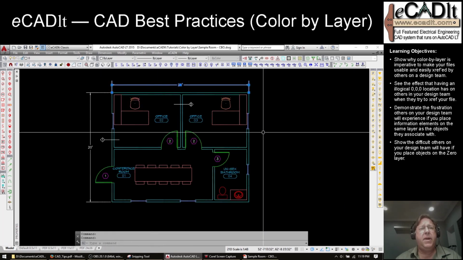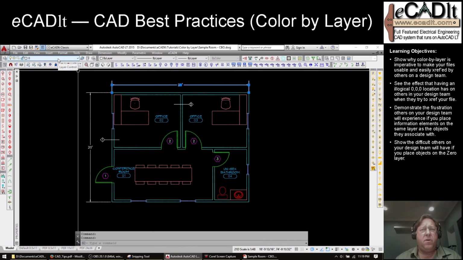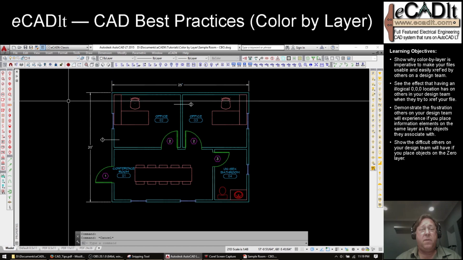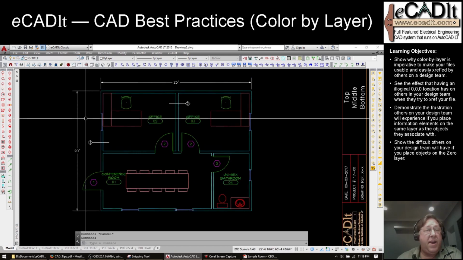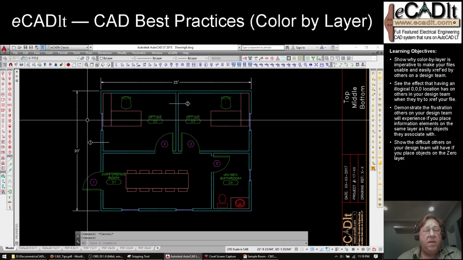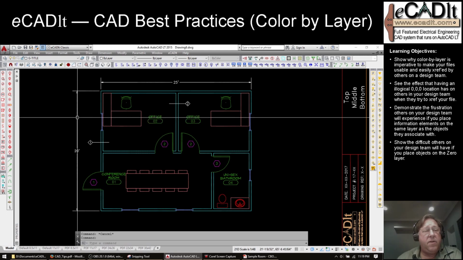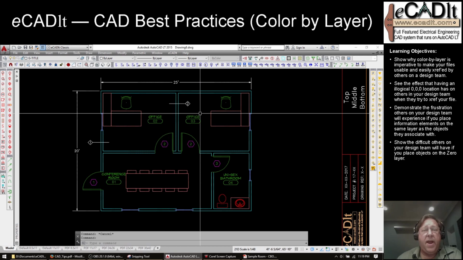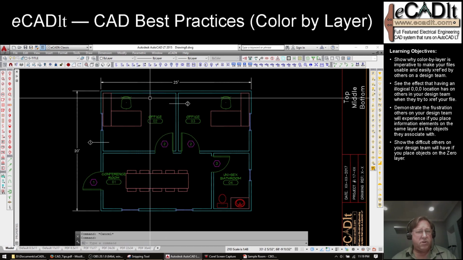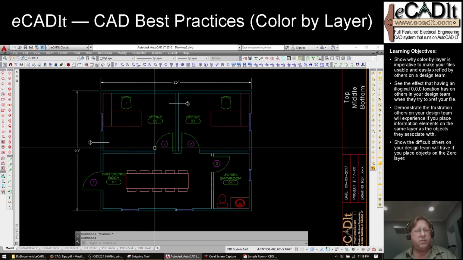If I click on the dimensioning, it's on the 0 layer. And I can't freeze the 0 layer over on my drawing and make it go away. So I can't get rid of those at all. So here I am. I can't get rid of the dimensioning. I can't get rid of the wall tags. I can't get rid of the door tags. And none of these other things change colors, like the walls didn't change color.